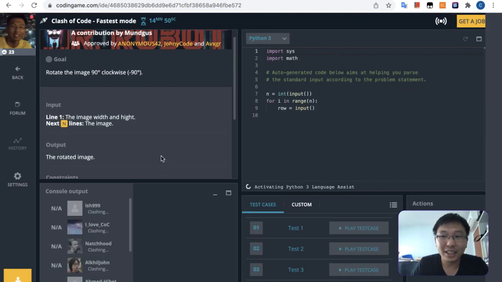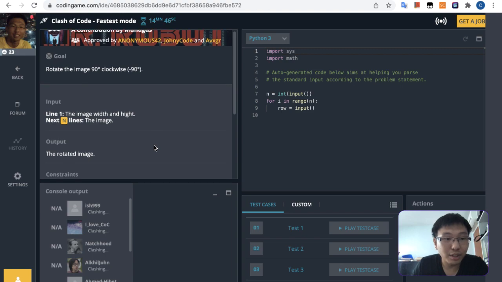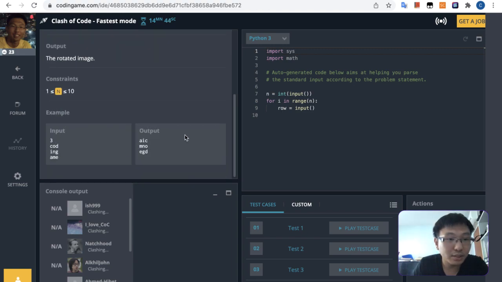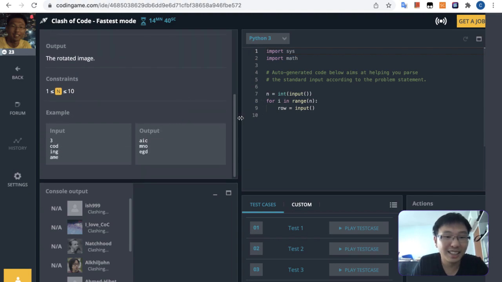Fastest mode, image width and height. Rotate the image clockwise. I guess I could do just transpose, right? Yeah. Okay, let's try. Okay, so okay, let's do the 2D thing just now.